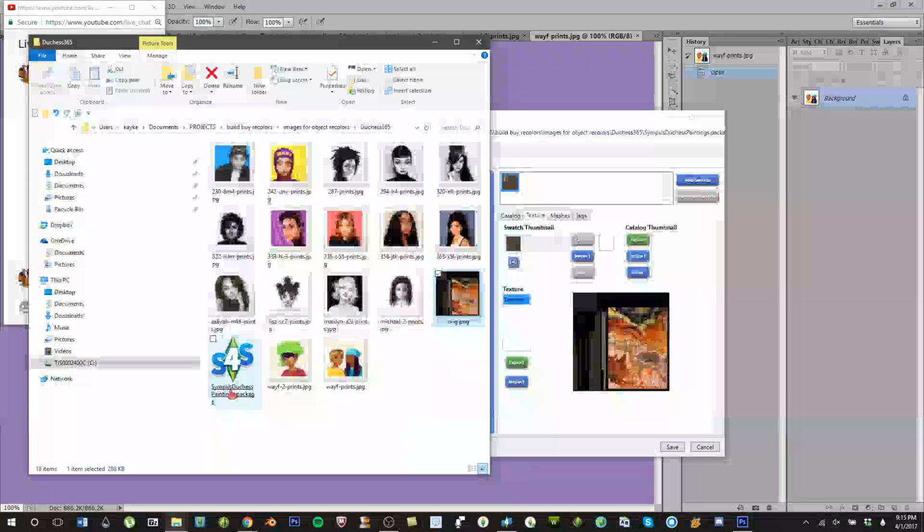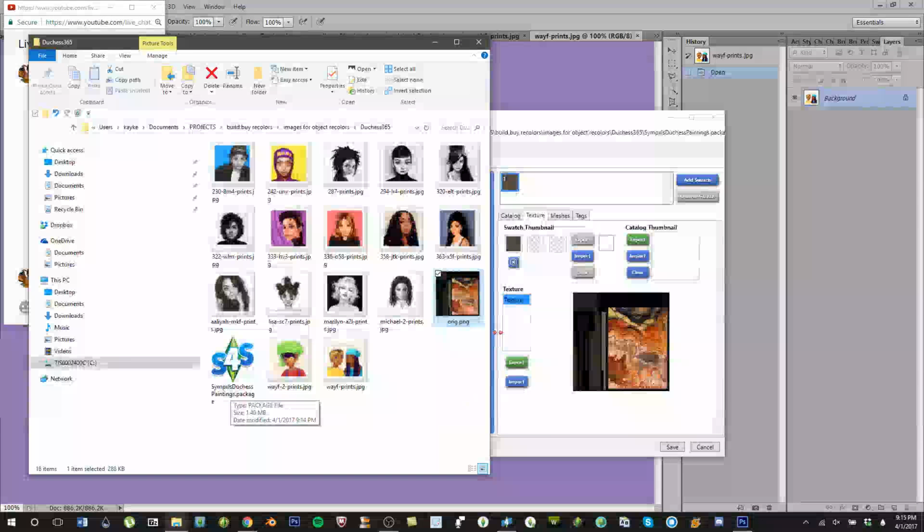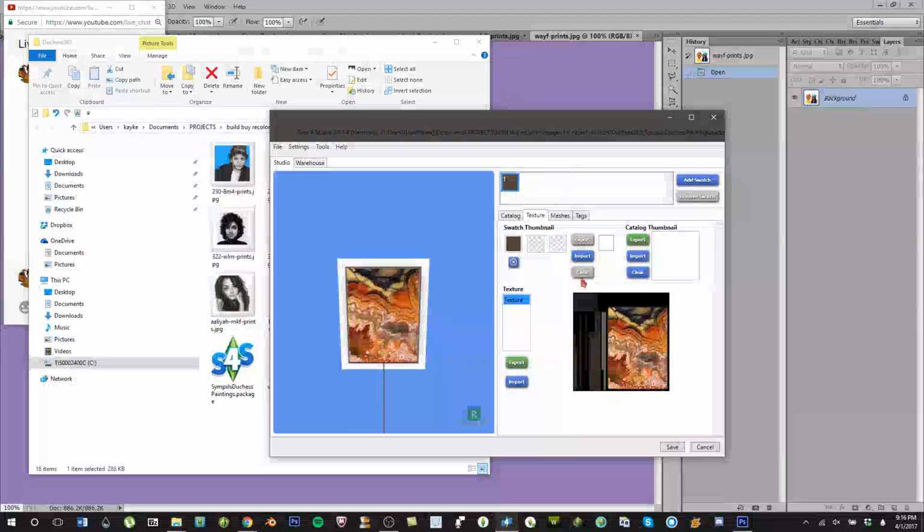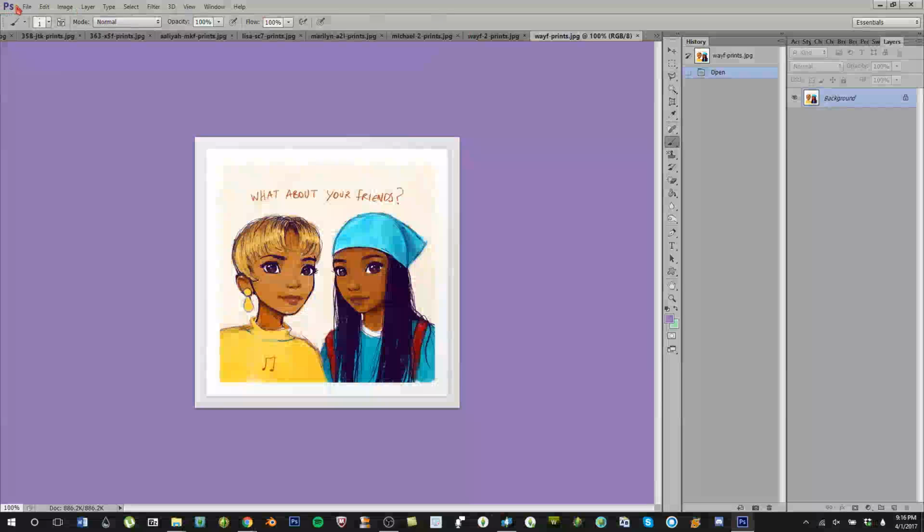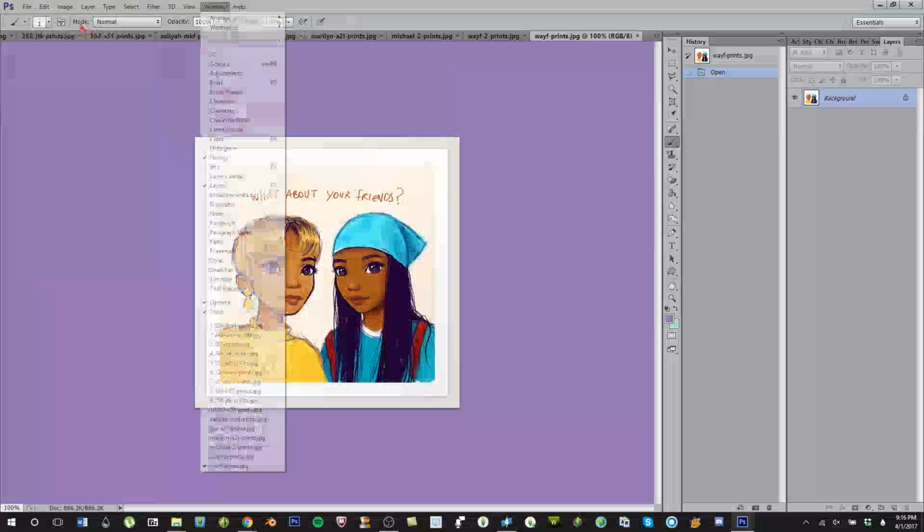Okay, so see right here, this is my package file. This is my Sympxls package file that I'm going to put into the game when I'm done. This is the original texture, and then these pictures are all the pictures that I'm going to be fiddling around with in Photoshop to fit this texture, and then importing that into the package file. Okay, so we got that. Now I'm going to go ahead, and I already have the pictures open up in Photoshop.